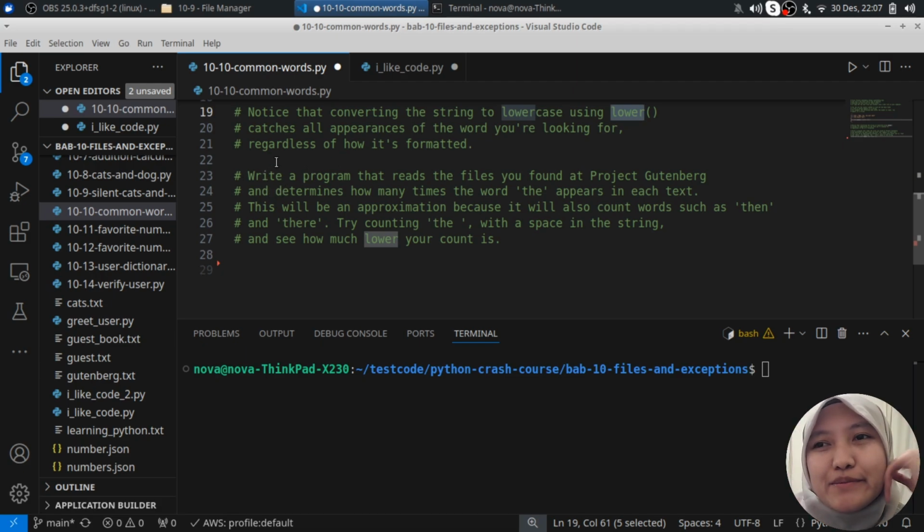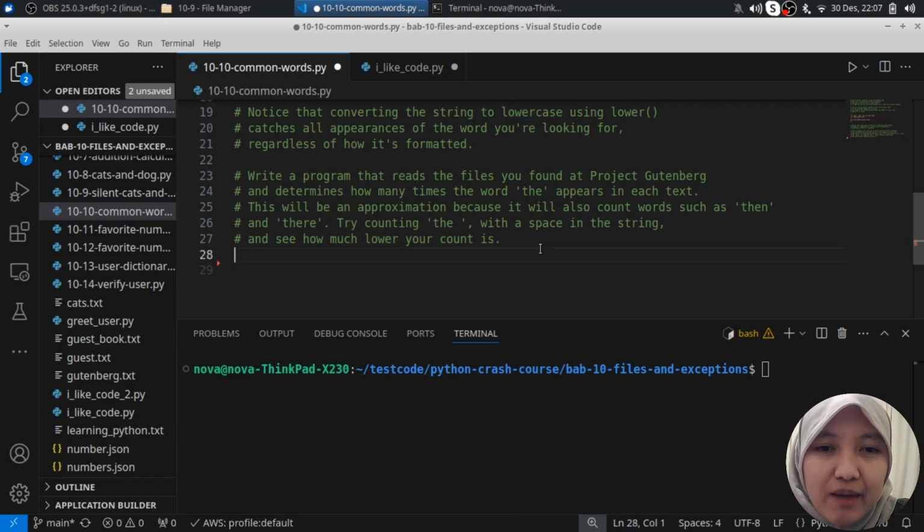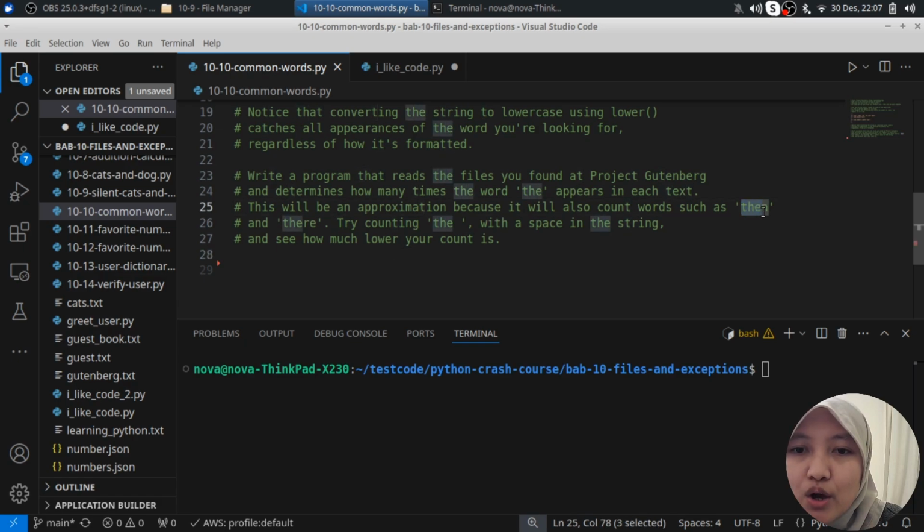So that is about prerequisites. Write a program that reads the file you found at Project Gutenberg and determines how many times the word "the" appears in its text. This will be an approximation because it will also count words such as "then", "but" and "there". So I would like to try counting "the" followed by a space, to make sure it is only "the" with a space in the string, and see how much lower your count is. So you understand the whole question.